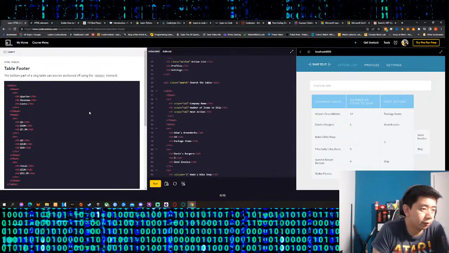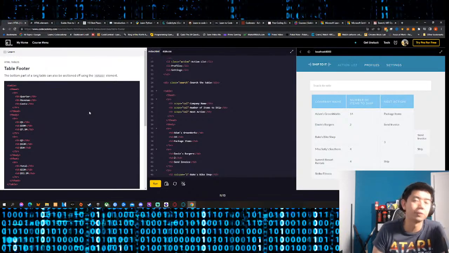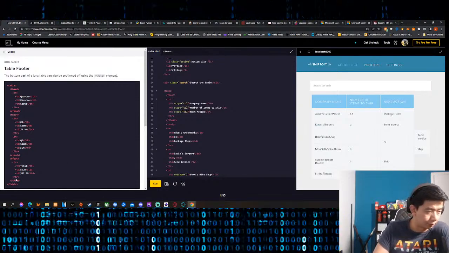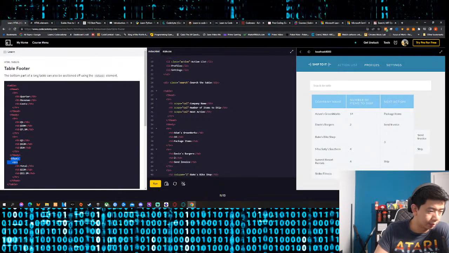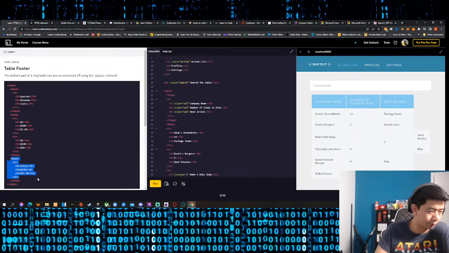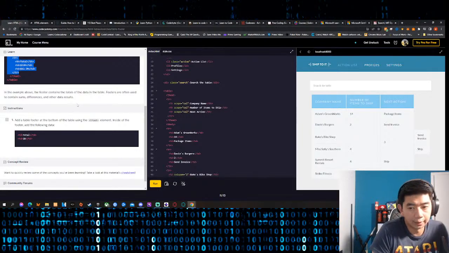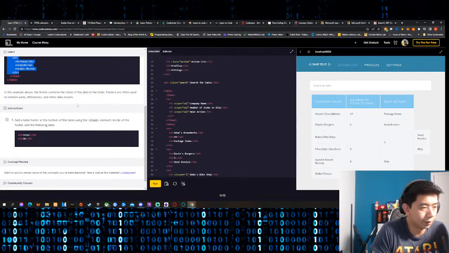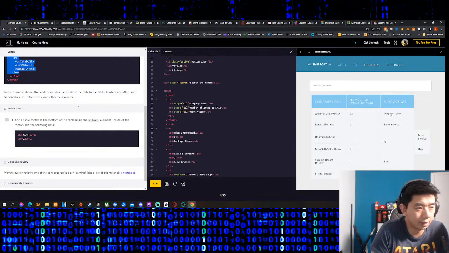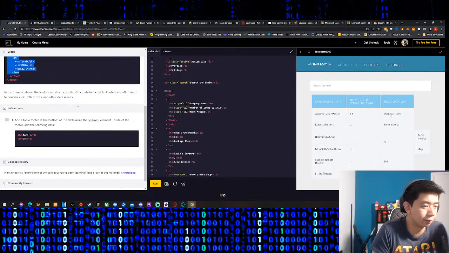The bottom part of a long table can also be sectioned off using the T-foot element, so it's a footer. As you can clearly see, there is a foot. TR total, so yeah, you can put a footer of some sort. Using the example above, the footer contains the total of all the data in all the tables. Footers are often used to contain sums, differences, and other data results.